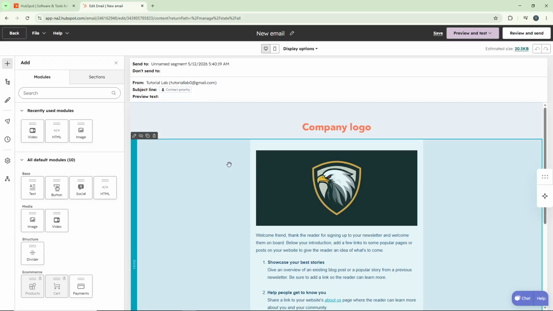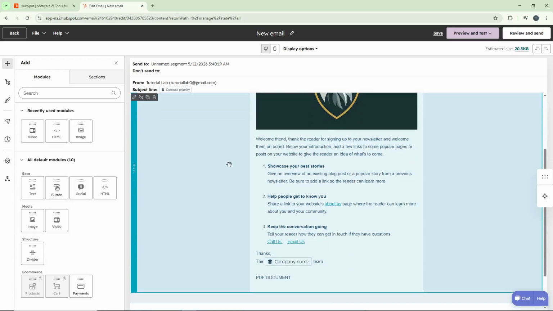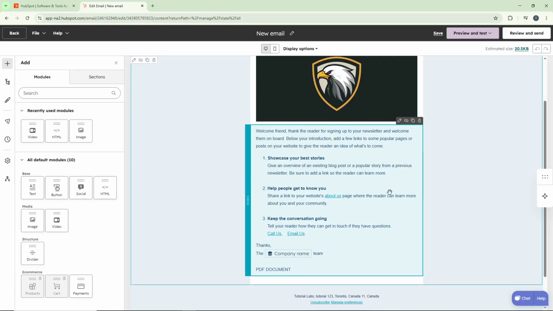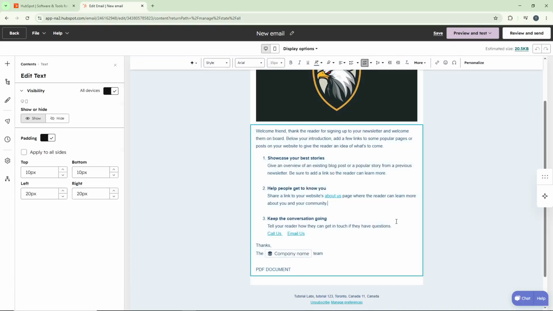With your email now open in the editor, look through the different sections and modules within your email layout. Click on the specific section where you want to insert a link. This could be a paragraph, a heading, or any other text block within your rich text module. Clicking on it will activate that section for editing.